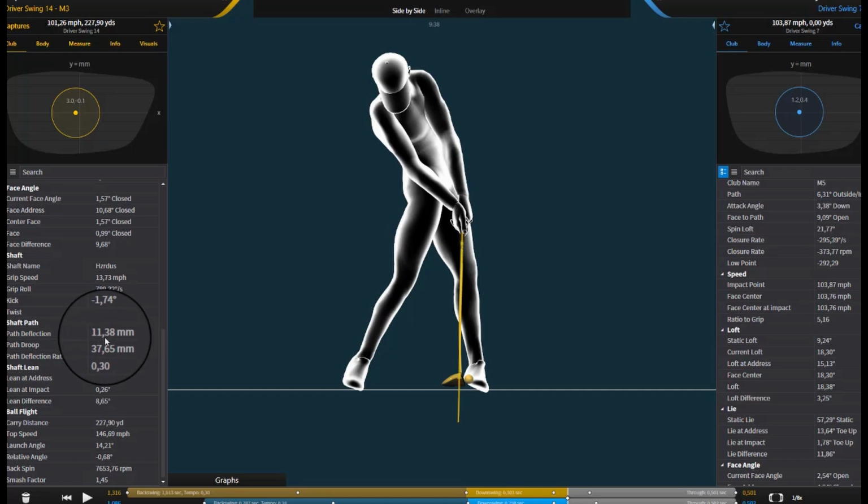We've got 11 millimeters of positive deflection. Generally speaking, I'm going to be looking for this sort of player between 25 and 30 millimeters of deflection. So this guy could actually do with a shaft which would be a little softer in the tip section. But this is what happens when you accelerate in this way.